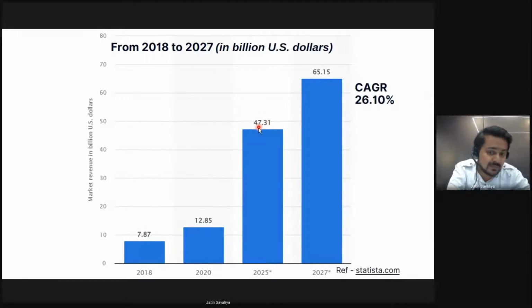Can you see the scale? From 13 billion to 47 billion dollars, and not stopping there. In 2027, it is expected to grow to 65 billion dollars. This is a compound annual growth rate of 26%. Guys, let me tell you one thing. If any company or market is growing at 5% CAGR, it is believed to be superb growth. But here we are talking about 26% CAGR, which is a humongous scale.